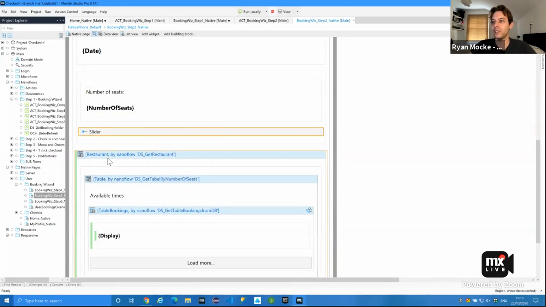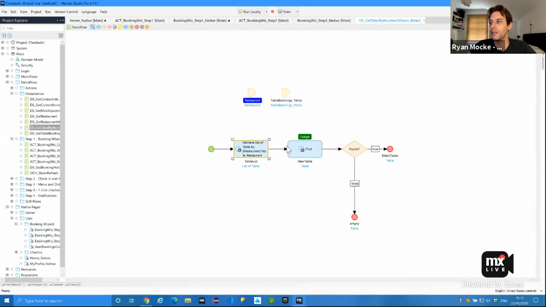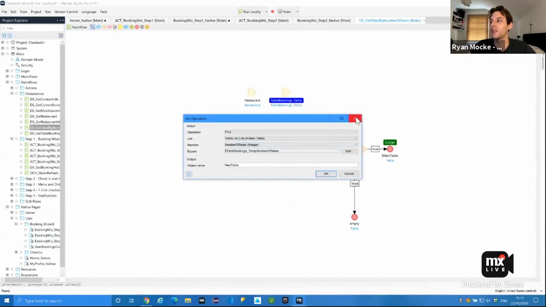So you can see over here, we have a data source for the table. This one is called DS get table by number of seats. Basically, it's going to take this input and return the table that matches that input. But there's nothing really fancy going on there. It's just a simple data retrieve. You can see we just get the table and find the one that matches the seats.